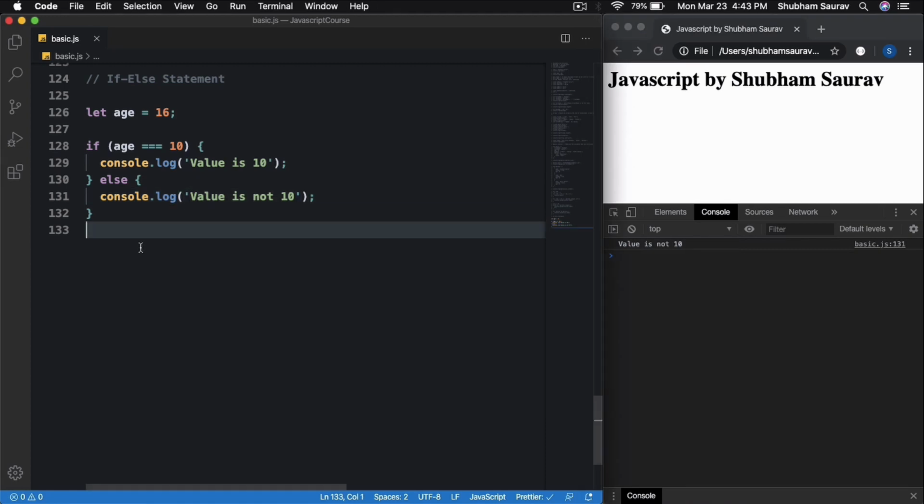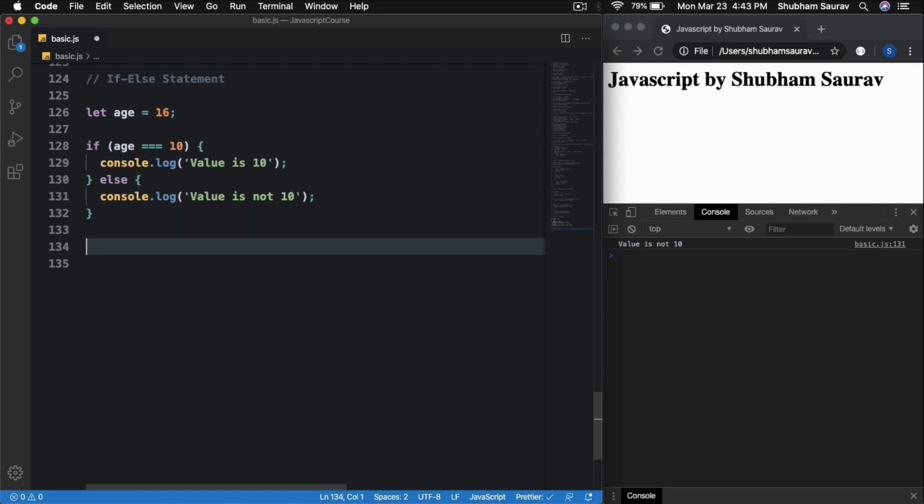So this is how it works. If this condition is true, so if age is equal to 10, then do this. And if this condition is not true, so if age is not equal to 10, then do this. Okay, so now let me show you some operators which we'll use.